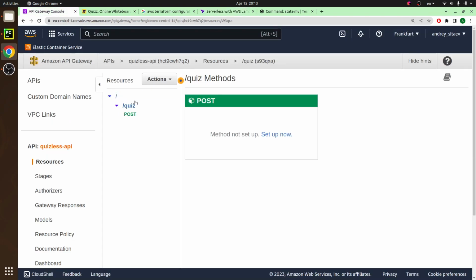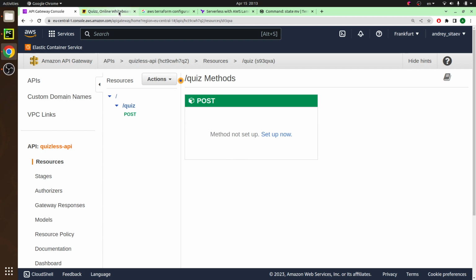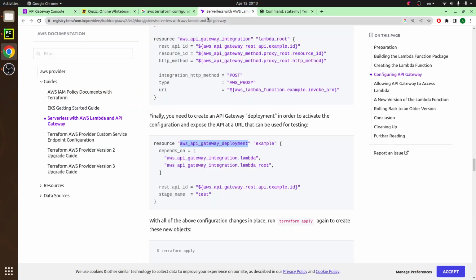If I check the resources, I check special actions here. I may add more methods, resources. I may manipulate cross-origin resource sharing, but there is a special extra action, and this action is deploy API. I need the deployment to unblock my request to the Lambda function, and I will go and add the deployment as I did previously. Most probably, I will again copy and paste this code for now.